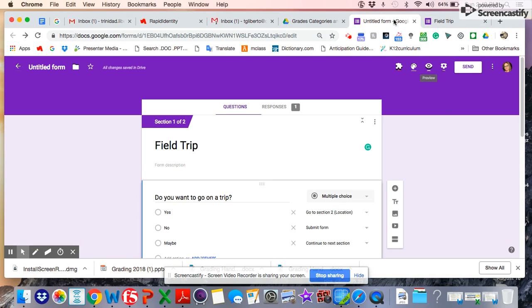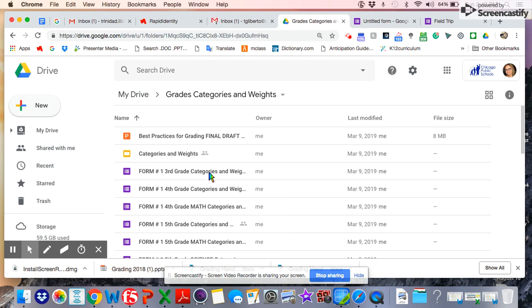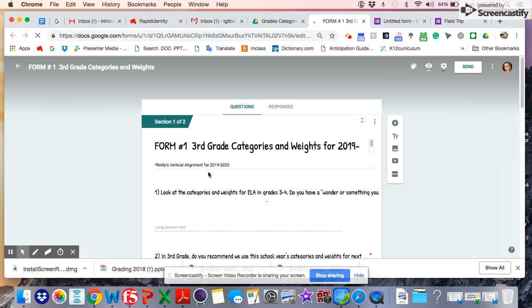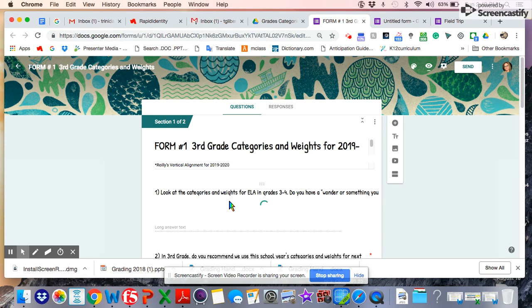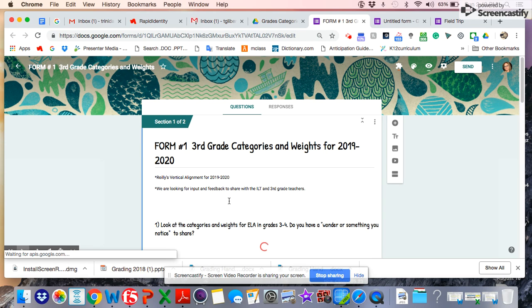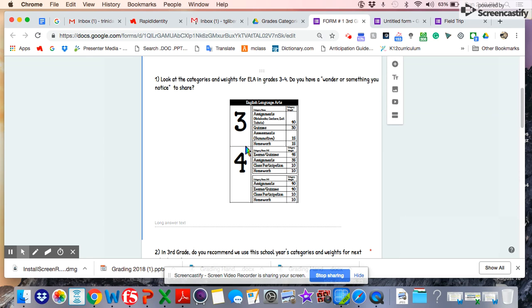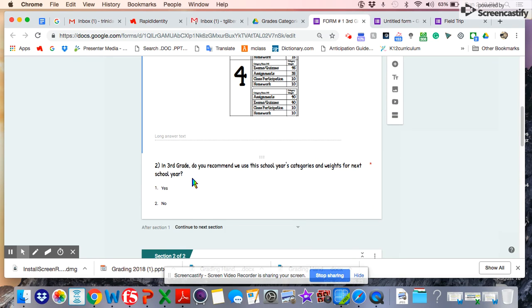Now what I want to do is show you one of my forms really quick. So here is the top form that I have. Open this one. This is a form that teachers will be filling out. It's in a draft form right now. But basically in this form, I asked a question here. Look at this graph. They can write an answer. And then here I said, in 3rd grade, do you recommend we use this school year's categories and weights for next year?